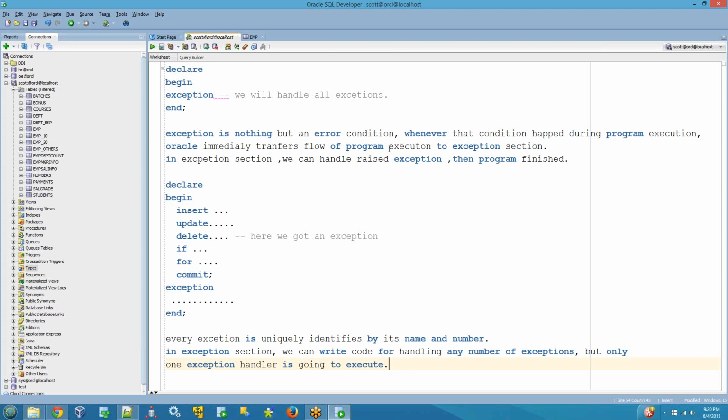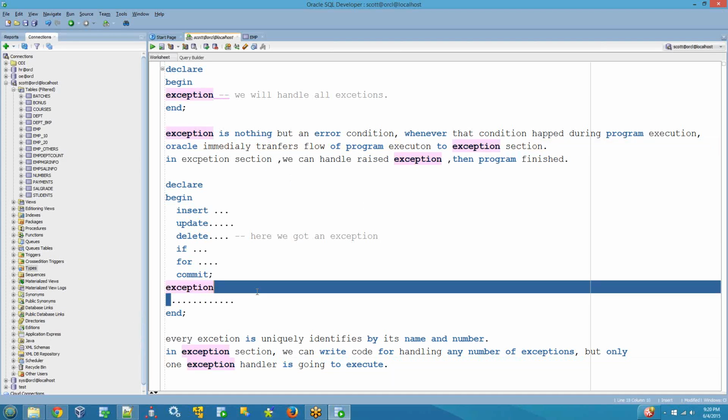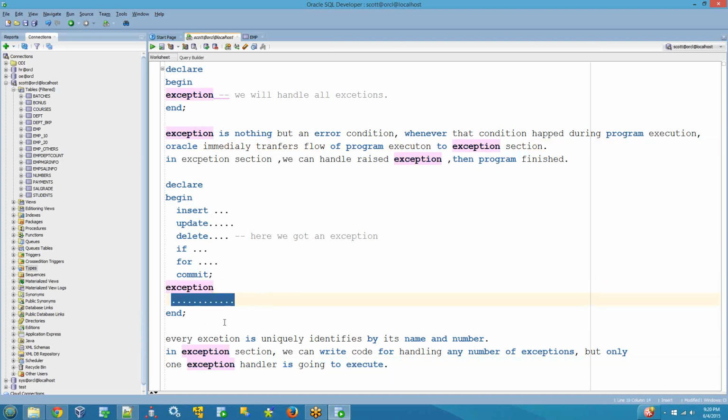What is that one? The exception is raised and goes to its handler. One handler finishes, and then the program exits. So we can have any number of handlers, but only one is going to execute. Everybody is clear? Yes or no, please?